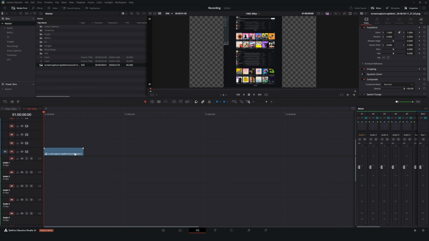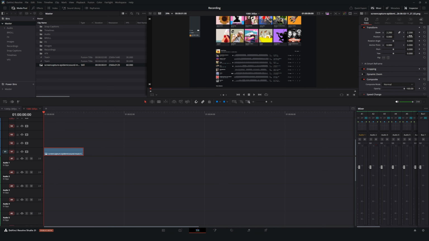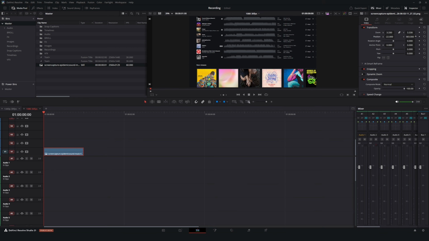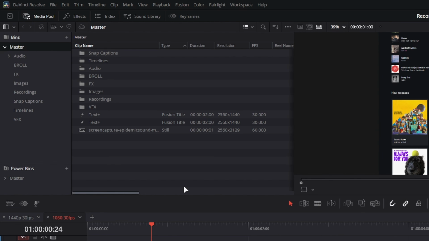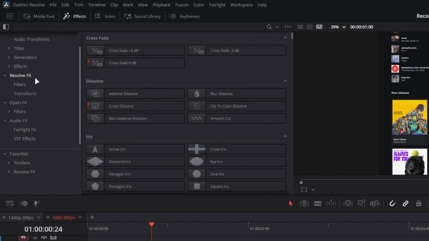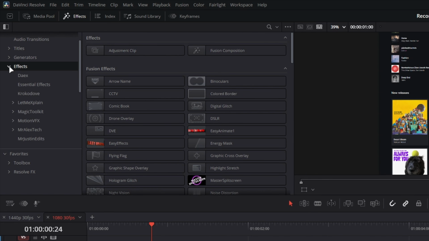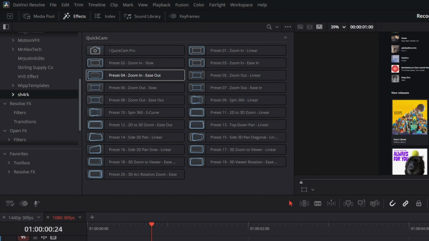What we're going to do is we're going to drag our image onto our timeline, resize and position it to sit however we would like. And the way Shark's tool works is like this. I go up to the effects tab, go over to the effects drop down, look for Shark. Once it's all installed, and voila!